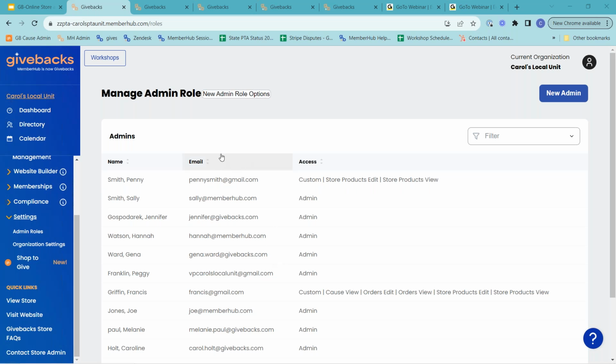Great questions. All right, let's shift gears and talk about the website builder. If you don't have a website or you're paying for a website somewhere else, you might want to consider using the website builder through Givebacks.